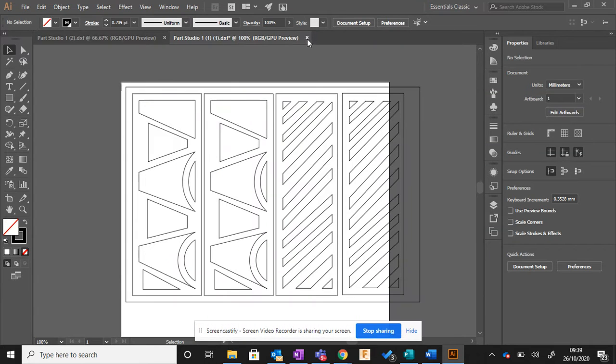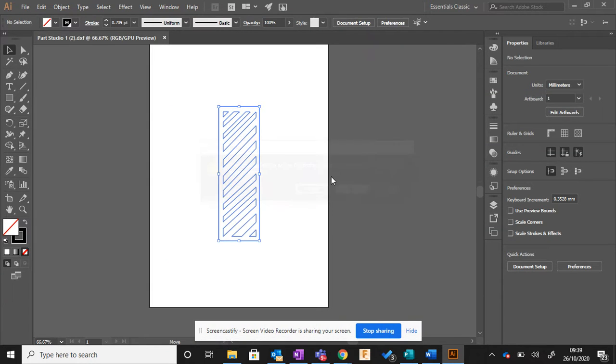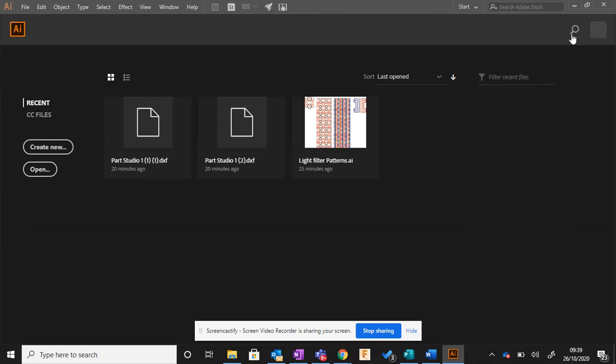Okay, today on this lesson we are going to talk about the basics of Adobe Illustrator. This will be the first lesson about Adobe Illustrator, and then we'll move on to the lesson talking about how to create parts for our light project.